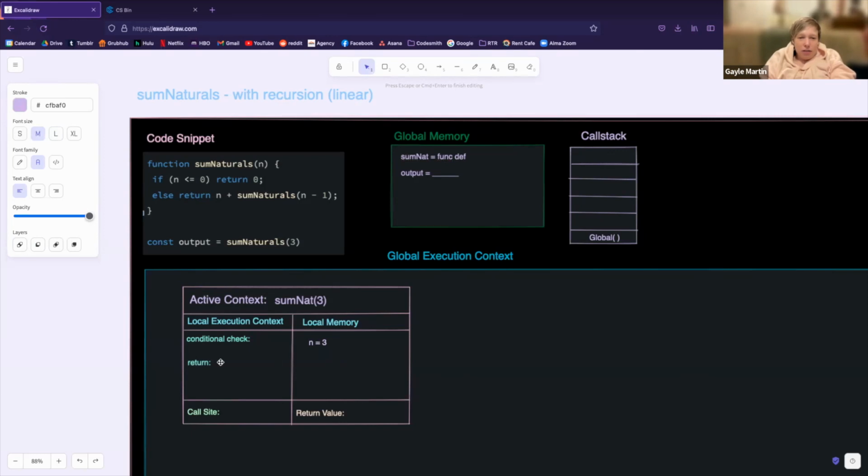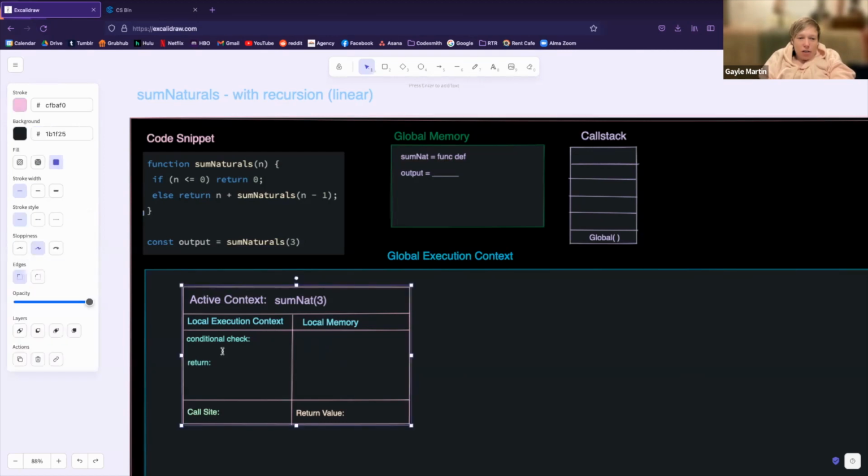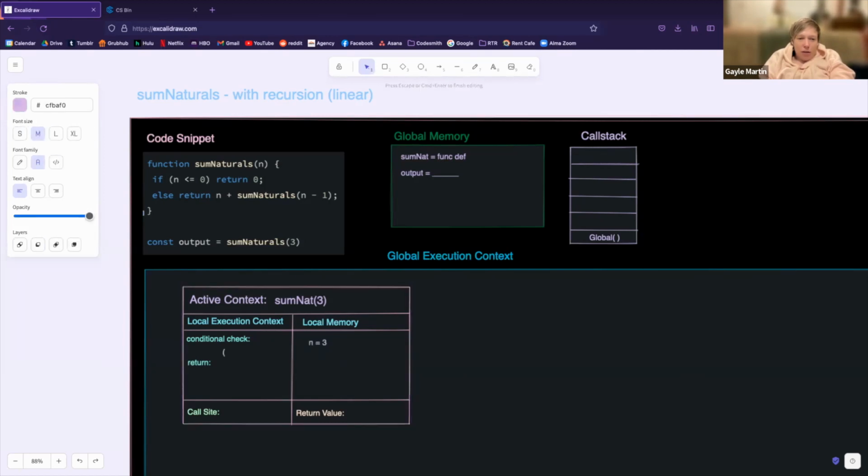And then we have a conditional statement within our function block. So our condition is: if n is less than or equal to 0, we will return 0. And is this true? Is 3 less than or equal to 0? Oh, sorry, I was thinking greater than. No, it's not. So we won't return 0.